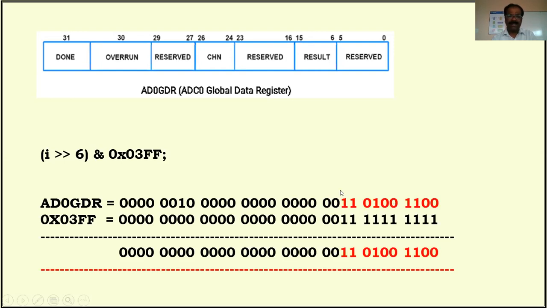Next, I'm going to multiply this data which is available in the I register. The I register is nothing but a variable, a part of your global data register. We are going to multiply the shifted data with 3FF. This is the value. Then 1 multiplied with anything will be as it is, so it returns as it is here.